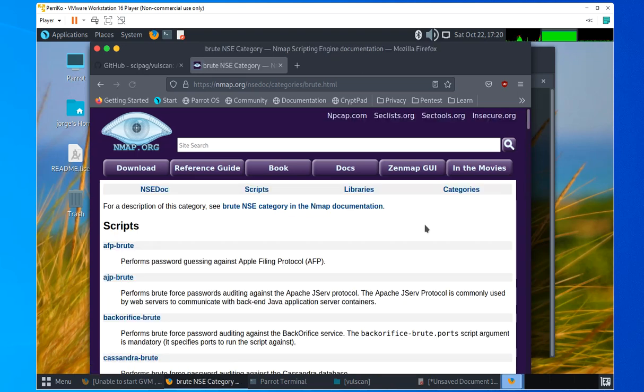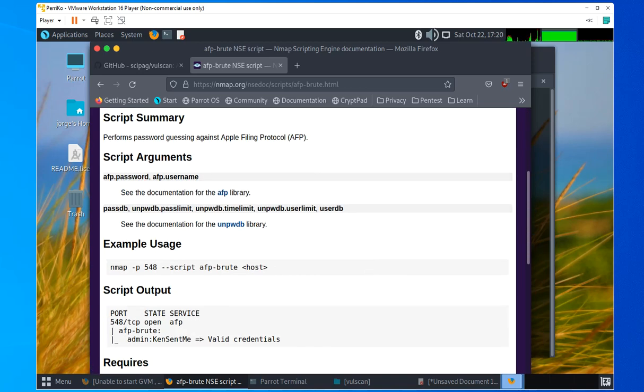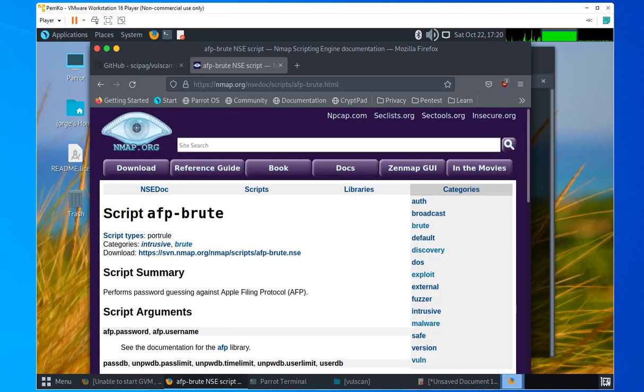And you can come to the categories section and see if there's a script for specific functions. For instance, if you use AFP, right, you could maybe use a script to test the security configuration settings of AFP by invoking the AFP brute force script. So as you can see, there are many. We're not going to go over all of them. I just wanted to show you the different categories and how to get to them.